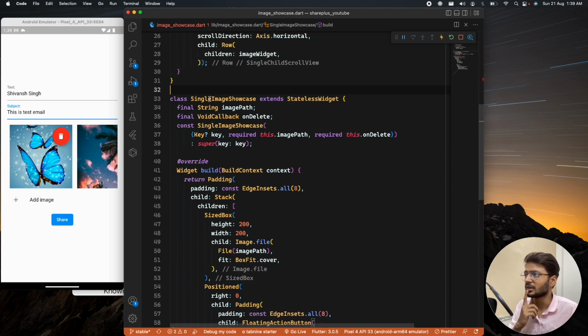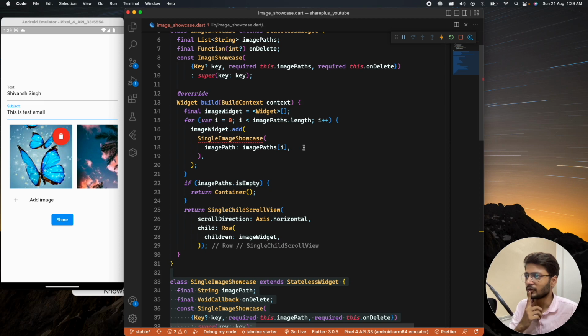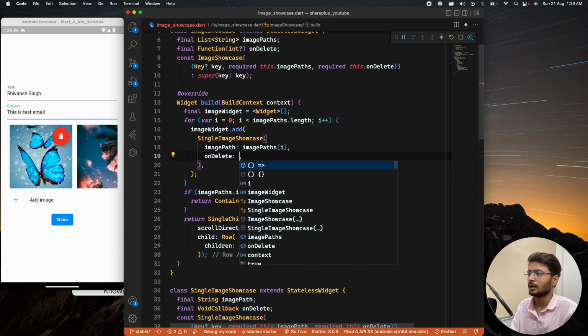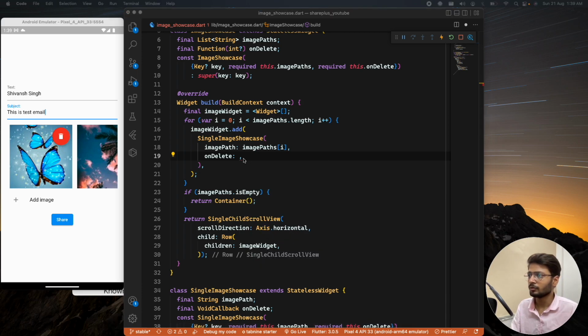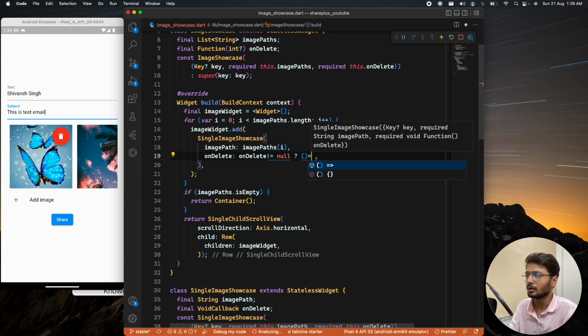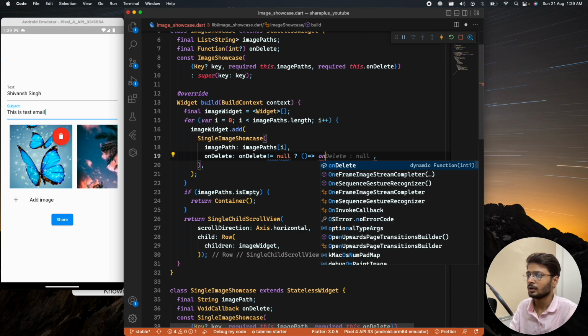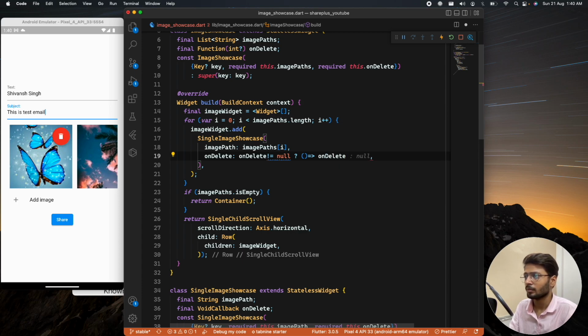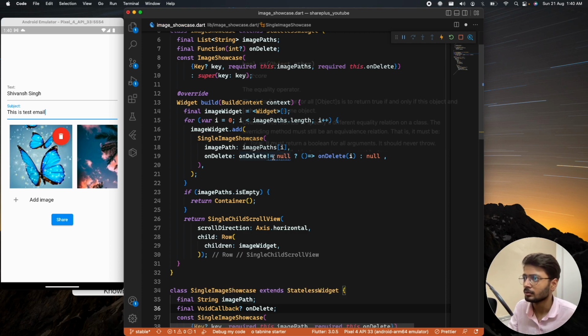Click on save. So this means our single image showcase is working, but the thing what we have to do is we will write on delete. And now this is a tricky part here. So first of all, we have to check whether on delete is not equal to null. The reason we are checking is because whenever the application will be loaded for the first time, definitely the value will not be present here. So we need to check whether this is not null. If this is not null, only then we need to call this on delete and pass the value as I, else we will do null. In this we can create this as non-nullable value.